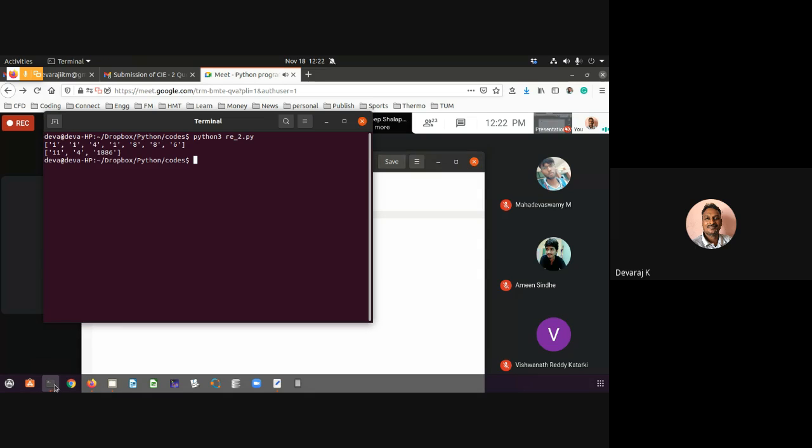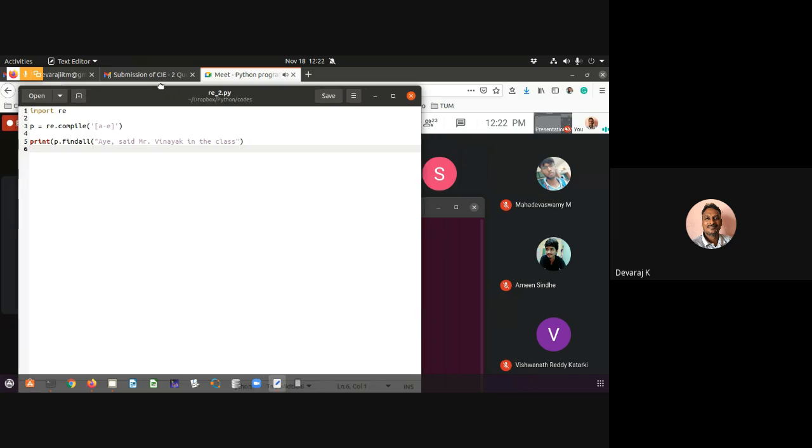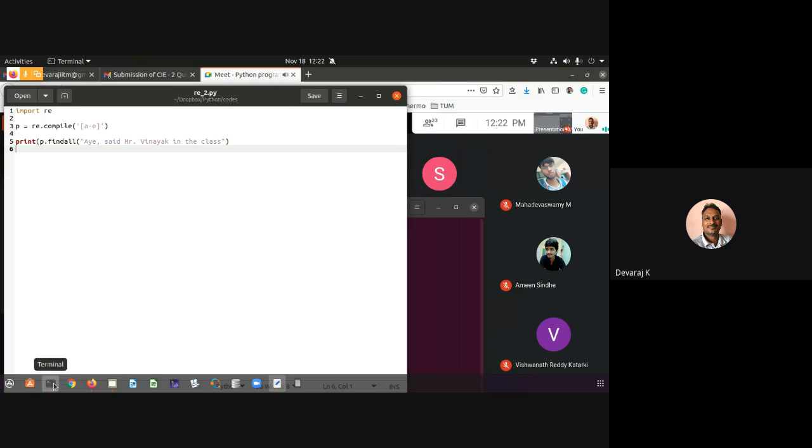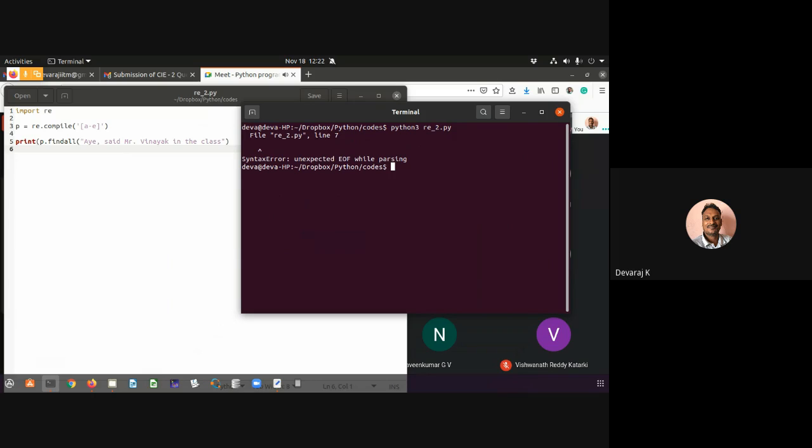Let me go to my terminal. Let me have my code on the left hand side and terminal on the right hand side. Okay, I have my terminal here. So let me run this code. I'm calling it re_2. If I try to run this code, what's happening? There is an error detected. What is it? So p.ra.compile.